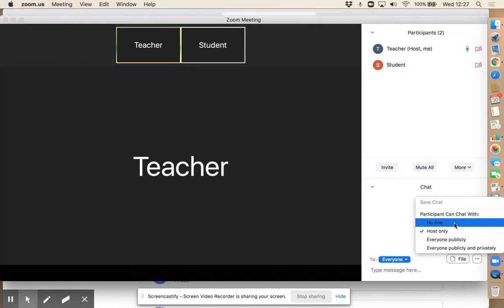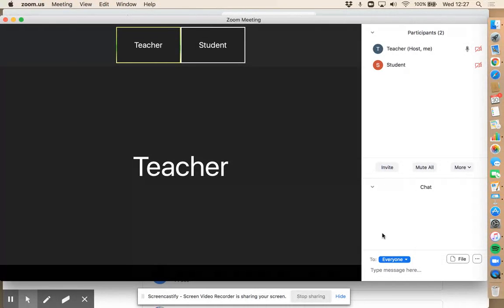There might be times in the lesson when you want them to be able to send a message that everyone in the whole class can see. It might be that you're answering a question and you want them to see each other's answers. That's quite useful. You would then change it to everyone publicly. That way, everyone in the class can see the chat. The one I wouldn't ever use would be this everyone publicly and privately, because that would mean that students can message one another privately whilst you're teaching, and that's not a good idea. So I'm going to leave that as host only.